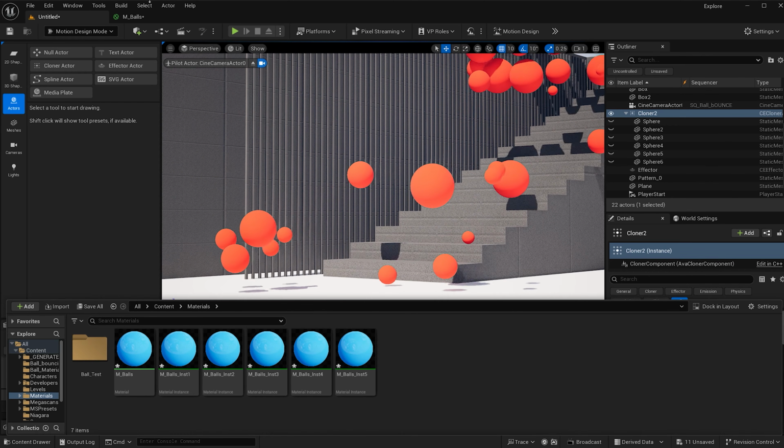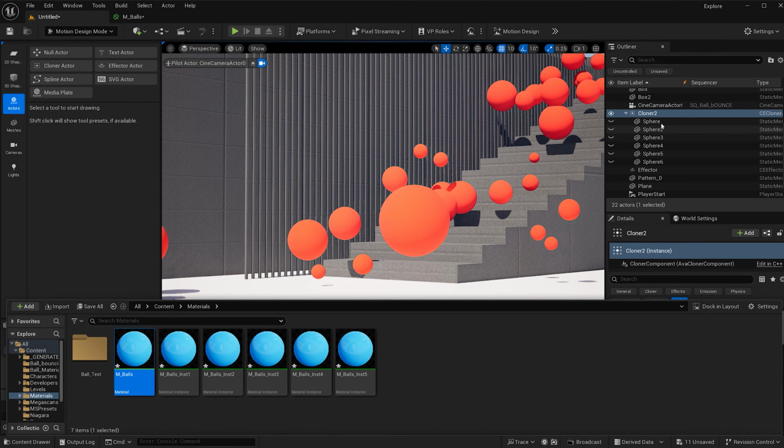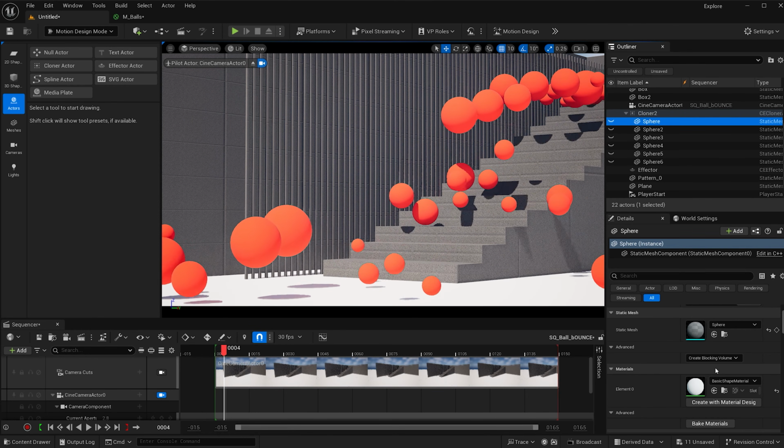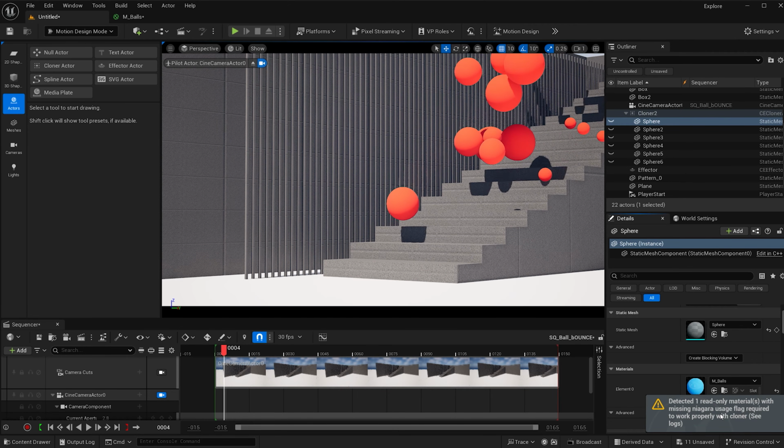And one thing I forgot to do, if I were to just add this to the sphere right now, it wouldn't work. And that's because we're getting this error where it's missing Niagara usage.